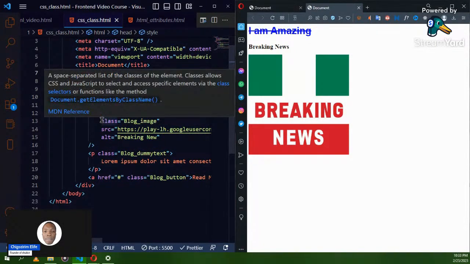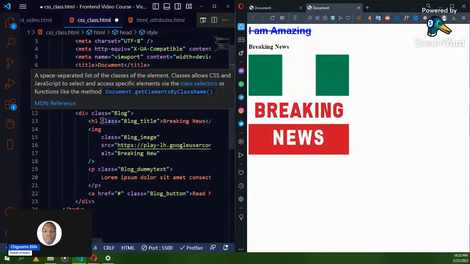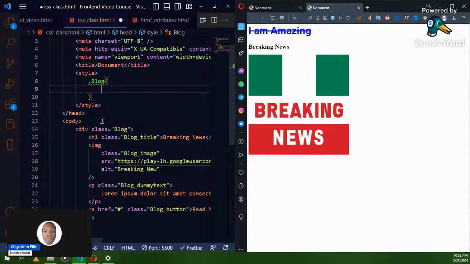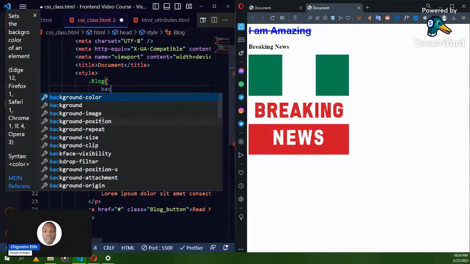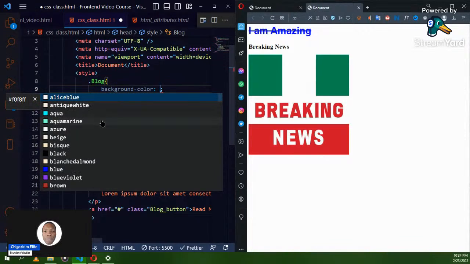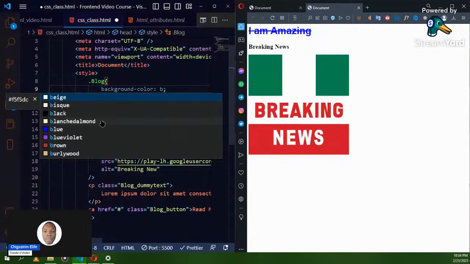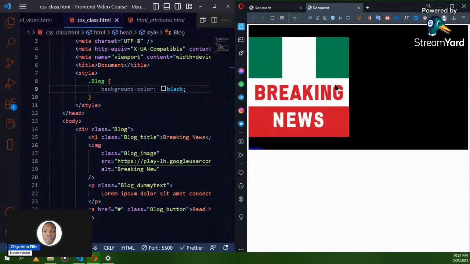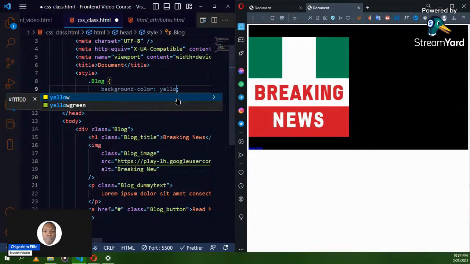I can come here and say dot blog, then open it up and say background color. Background color can be black. When you refresh it, you notice that it will have a background color of black. Or we can give it a background color of yellow. Yes, yellow is quite better.